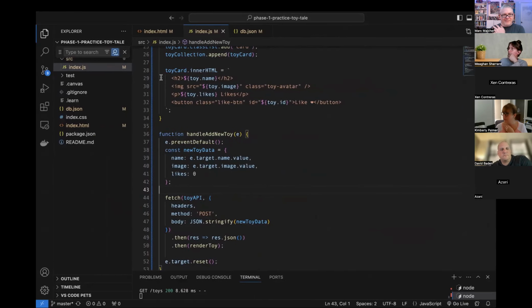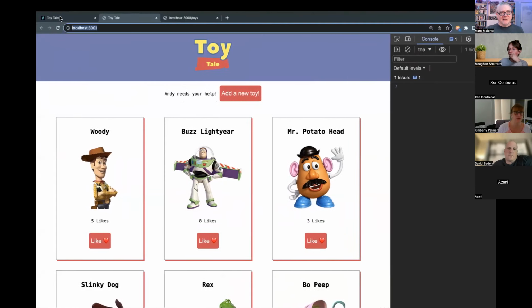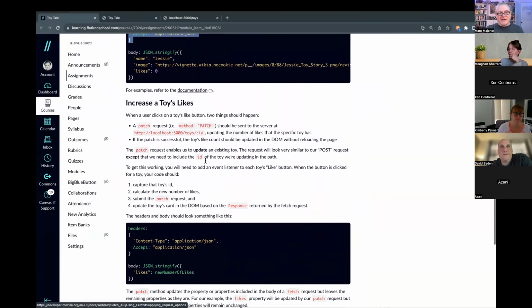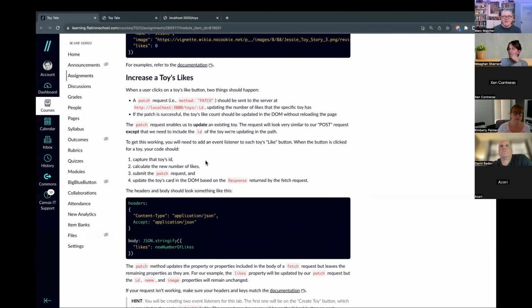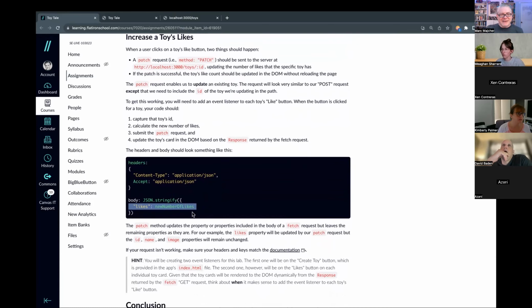Awesome, cool. So the tricky part here, there are a couple of ways to do the like button. Let's take a look at what we are asked to do. Increase the toy's likes. So when a user clicks on a toy's like button, 2 things should happen. We're going to create a patch request and send it to the server. And the URL is going to be slightly different here because we need to send it the ID. If the patch is successful, the toy's count will be updated without reloading the page. Great. So this is what the data that we're going to send over is going to look like. So we just need to send over an object that has the new number of likes.